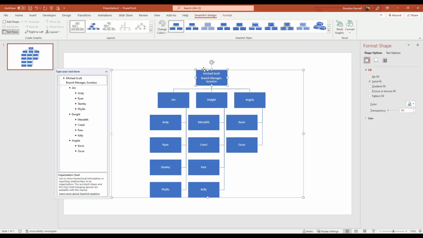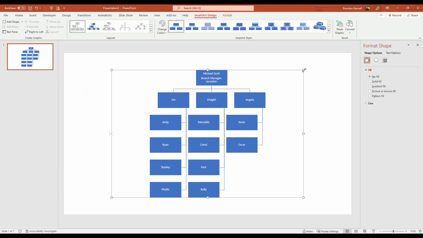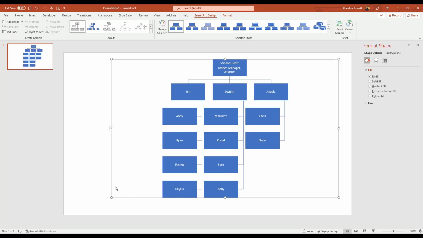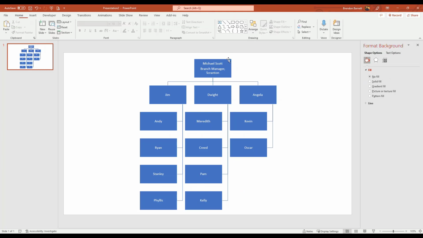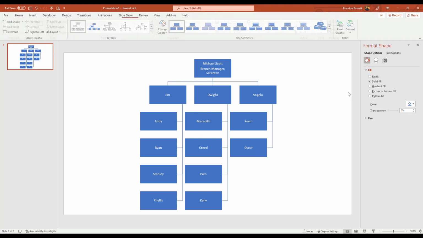And you notice that as the margins increased, the text size decreased in order to stay within the margins, and it also decreased the text size for all of the shapes in the chart itself. I can have a little bit of control if I want to make things a little bit larger. Obviously, I can scale the organizational chart, and the text size is going to grow accordingly.